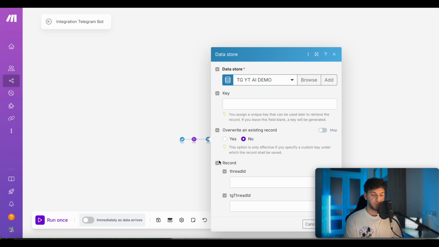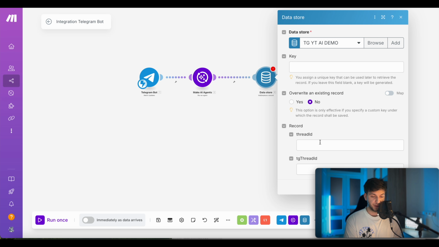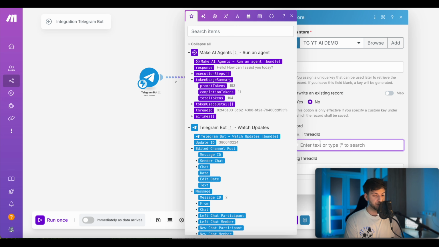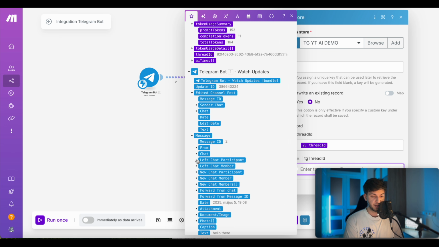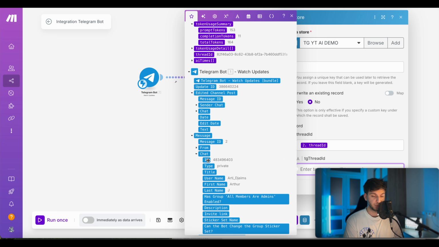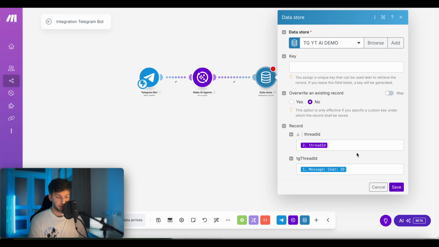In here, we can add a new record. For our thread ID, what I'll want to do is find the ID here, thread ID, boom. And for the Telegram ID, it's not really, as I mentioned, thread ID, it's chat ID more like. So we'll go ahead and save this. So those are the two fields that we need for this. We'll go ahead and click save.